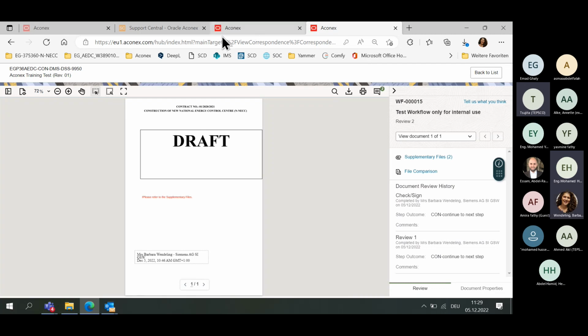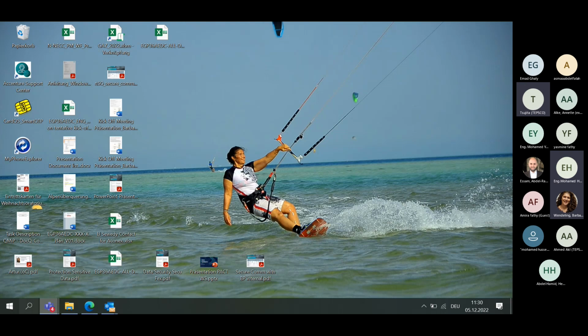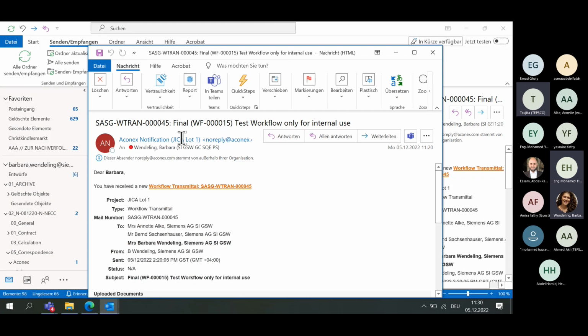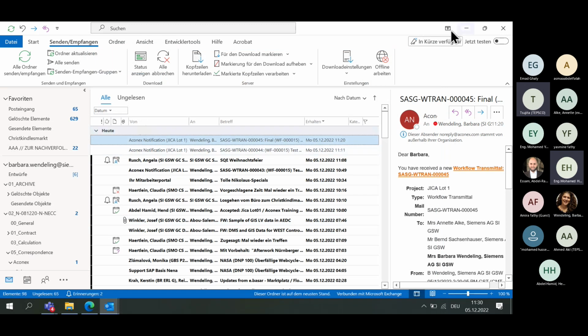But look, I'm now still in the document. Unfortunately, the line is a little bit bad today, so hopefully it worked now. Okay. Now we have the final. Is this the final one? Is it correct? 11:20? No, it's not the final one.